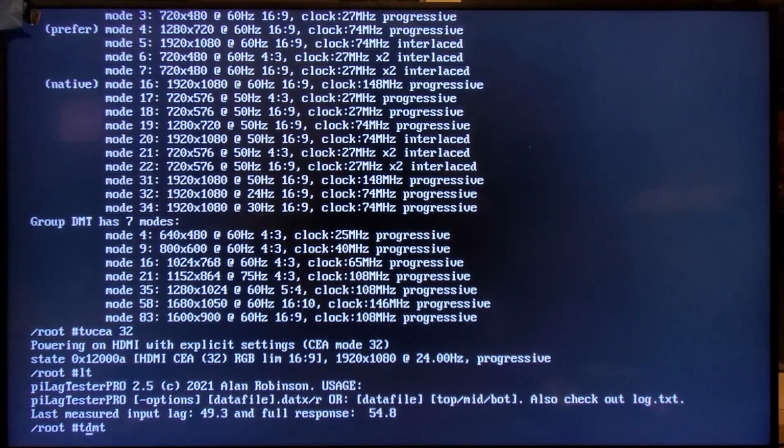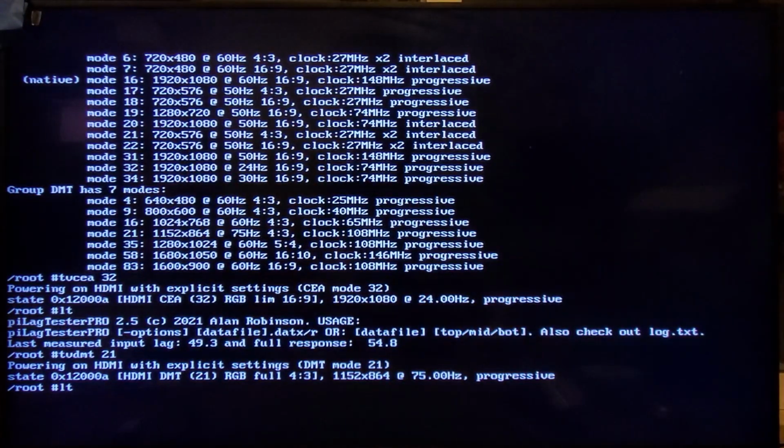Gosh, we attempt to type it. Okay, TV DMT and then 21. So now we're in that mode.